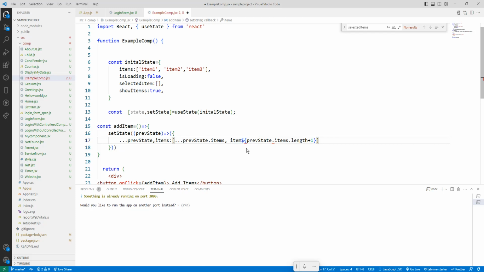So everything looks correct. So what is the mistake? Is there any error? Comma expected. Comma is there. Items, previous state. So previous state is there. Items, this is the item dot length 0 1 2 3. So 3 plus 1, 4 is there. So item start 4 should happen.